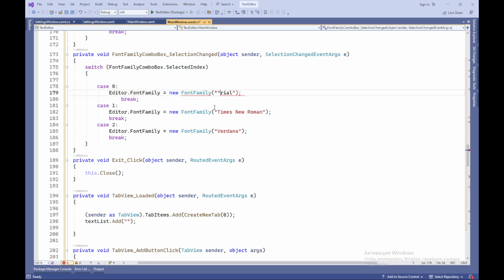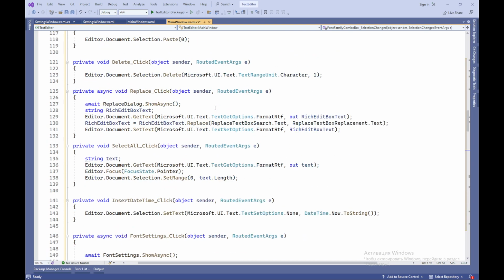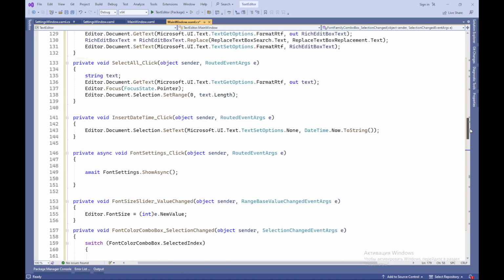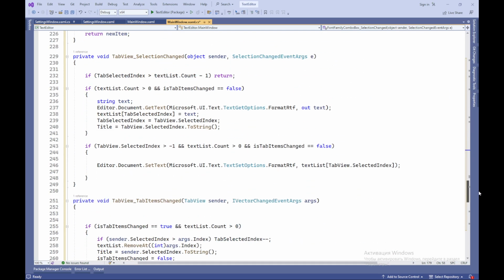And there we have it, we've completed the creation of our text editor on the Windows platform using C# and WinUI. I hope this tutorial has been useful and engaging for you.